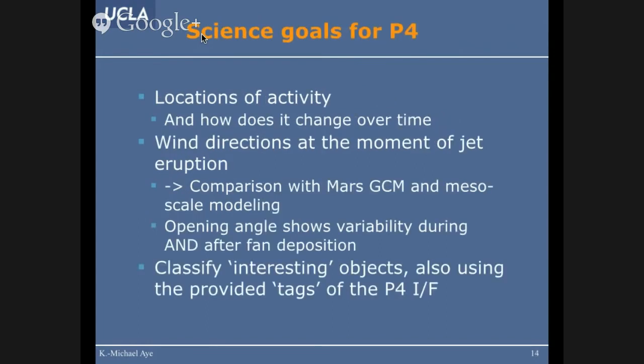Science goals in general: locations of activity and how they change over time. As I just said, the activity changes depending on how much sun we have and how transparent the ice is. Maybe in a certain area, because of topography control, we get not as clean ice as somewhere else.